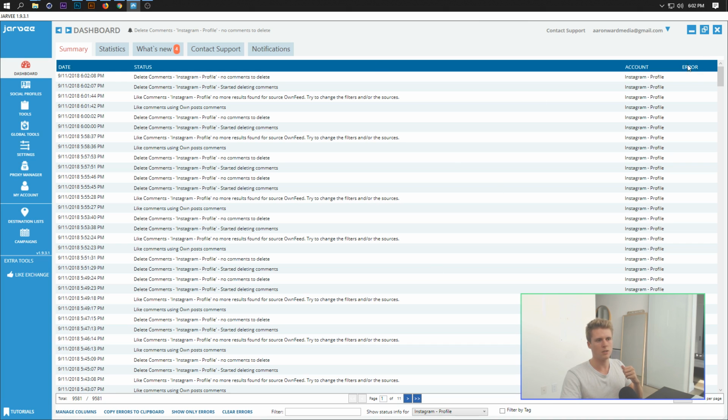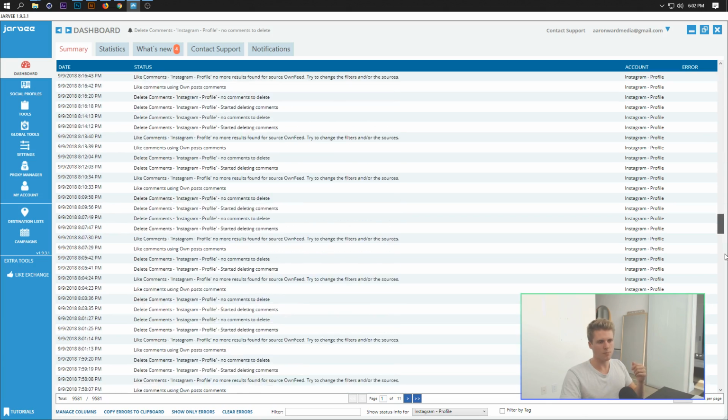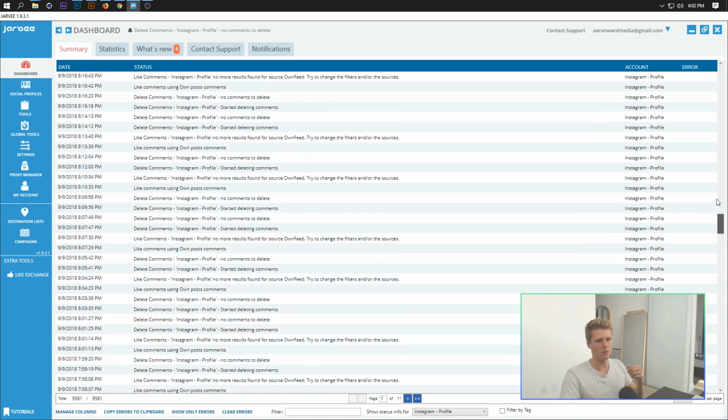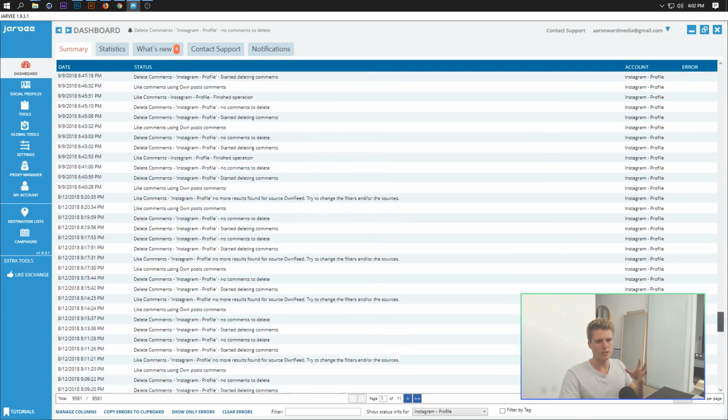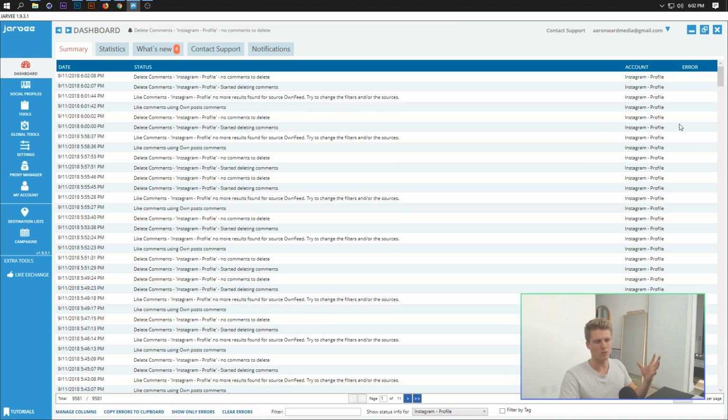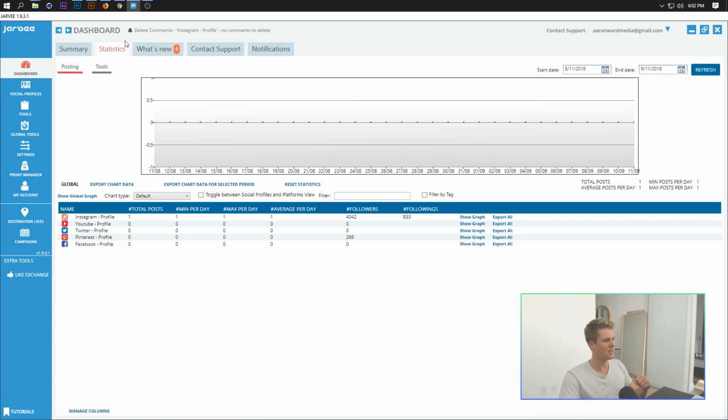And then of course in the right hand side here, the error. This is something I like to look for, especially when I'm jumping into other people's Jarvees. I'll just quickly scroll through this, see if there's any errors coming up. This account is completely fine at the moment, but it's obviously not running anything. But yeah, let's jump into the statistics tab and explain this really complicated statistics window.